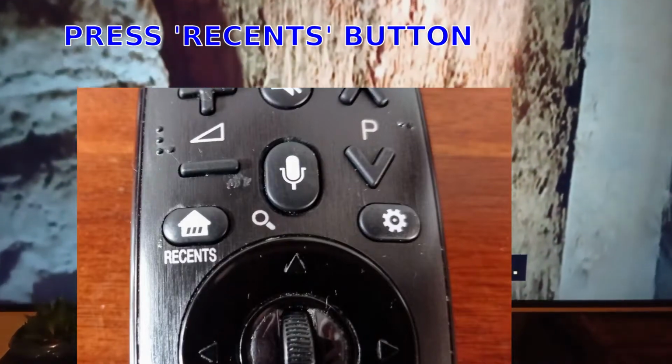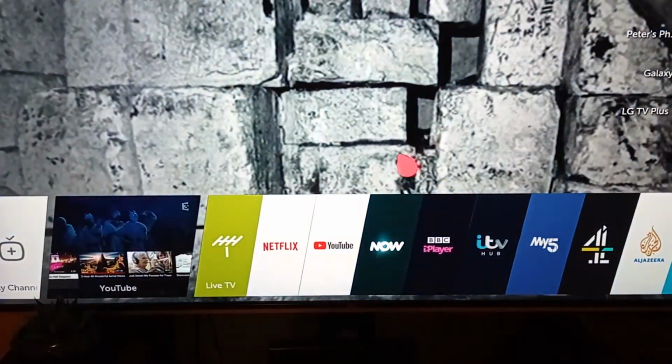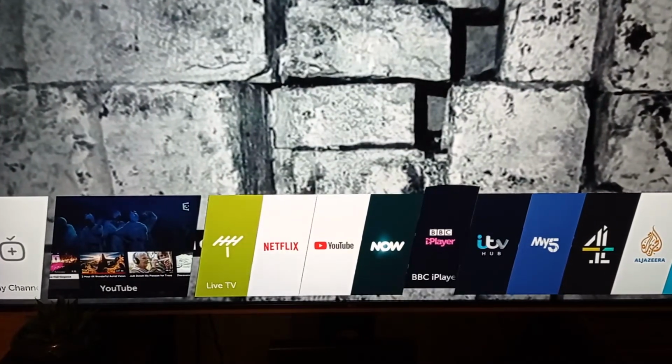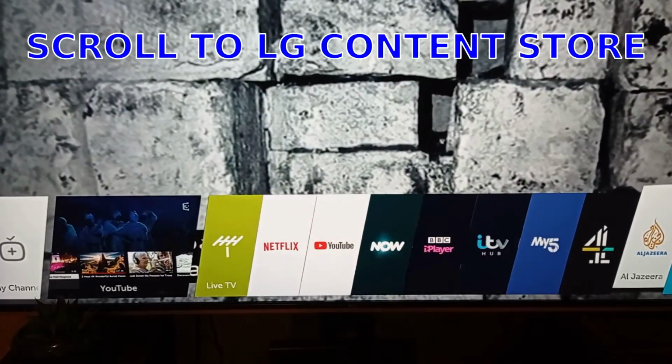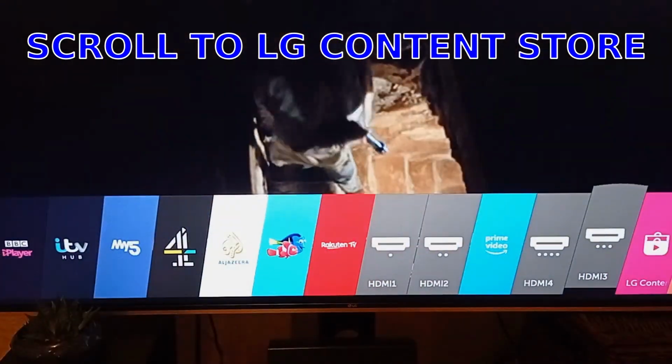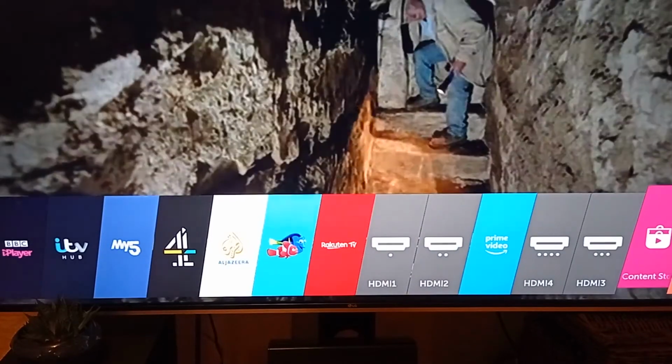Home button on your remote control. And now you've got the existing apps. You want to scroll across, you're looking for LG Content Store. There it is there. It could be somewhere else on yours. Click on LG Content Store.